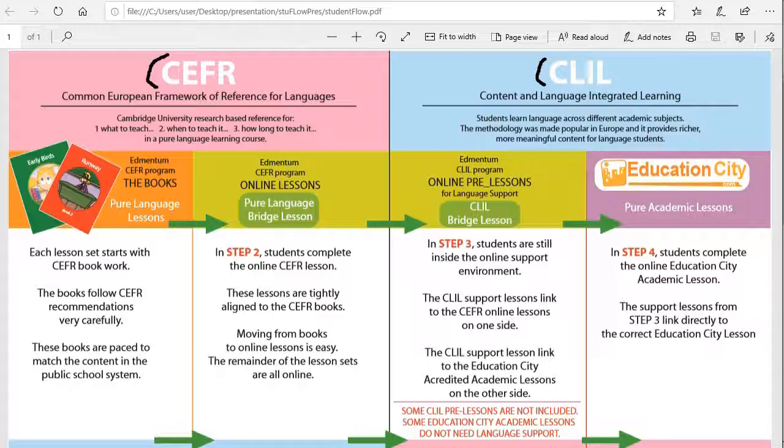So first of all, what's the difference between them and how do they work together? CEFR basically is taken from Cambridge University's research, and it's a reference for what to teach, when to teach it, and for how long to teach it in an effective English language program. So we're leaning on the University of Cambridge research for this and the Common European Framework of Reference for Language. And this is for the pure language lessons. These are pure language only.